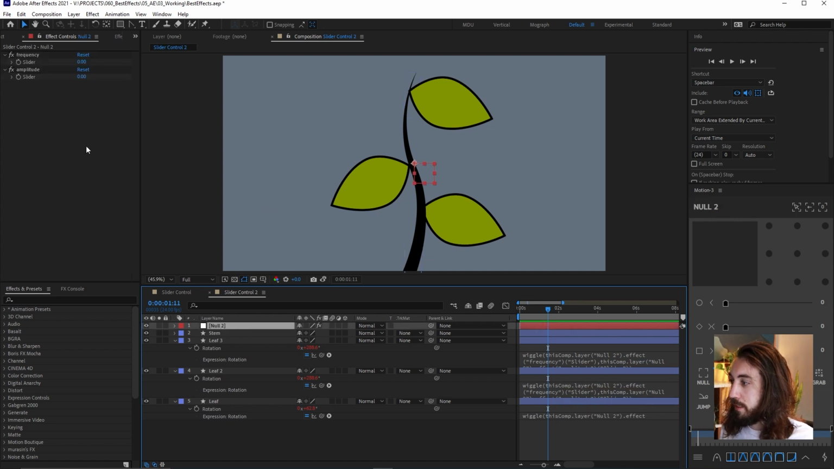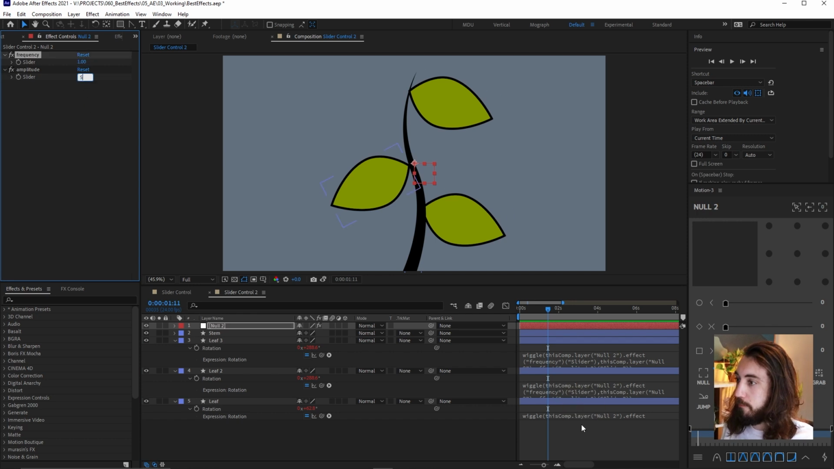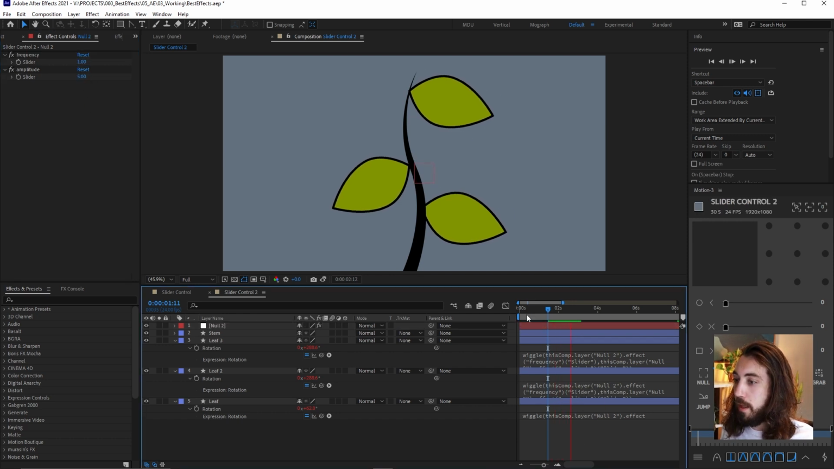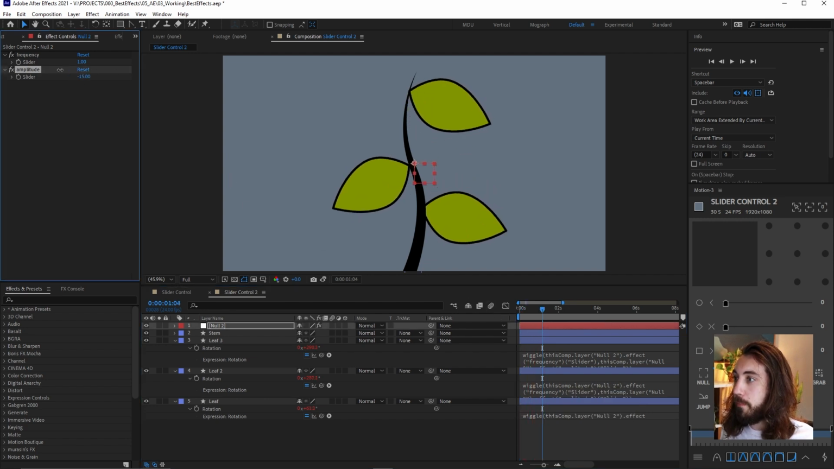So now if I go back to this and I type in whatever I wanted, let's say 1 times a second, it rotates 5. So now they're all having this expression, and I can change them all with this.